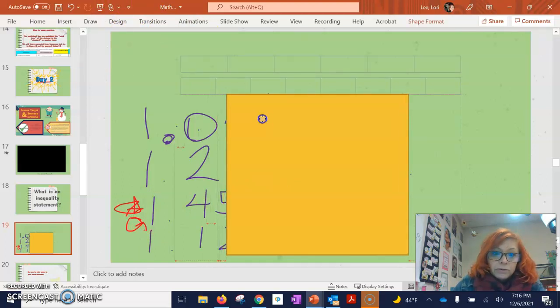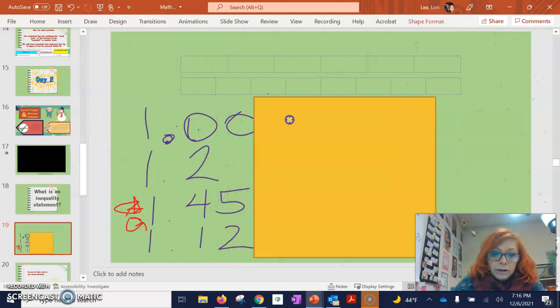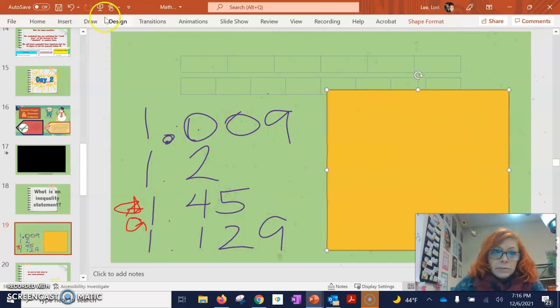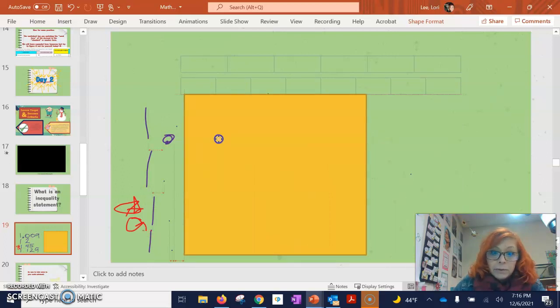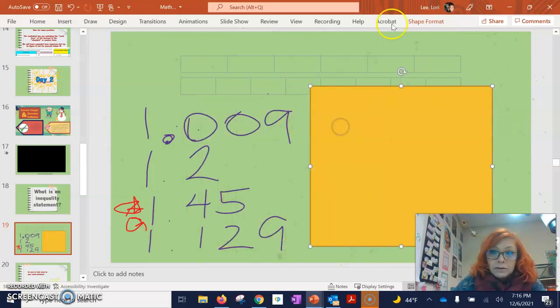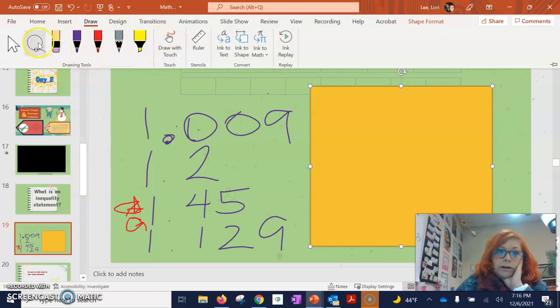And now move it over some more. Because a lot of times kids will say, oh, this one is the biggest because it has the most numbers. Well, you can see by lining them up which one is actually the biggest, right? Okay, nice job.